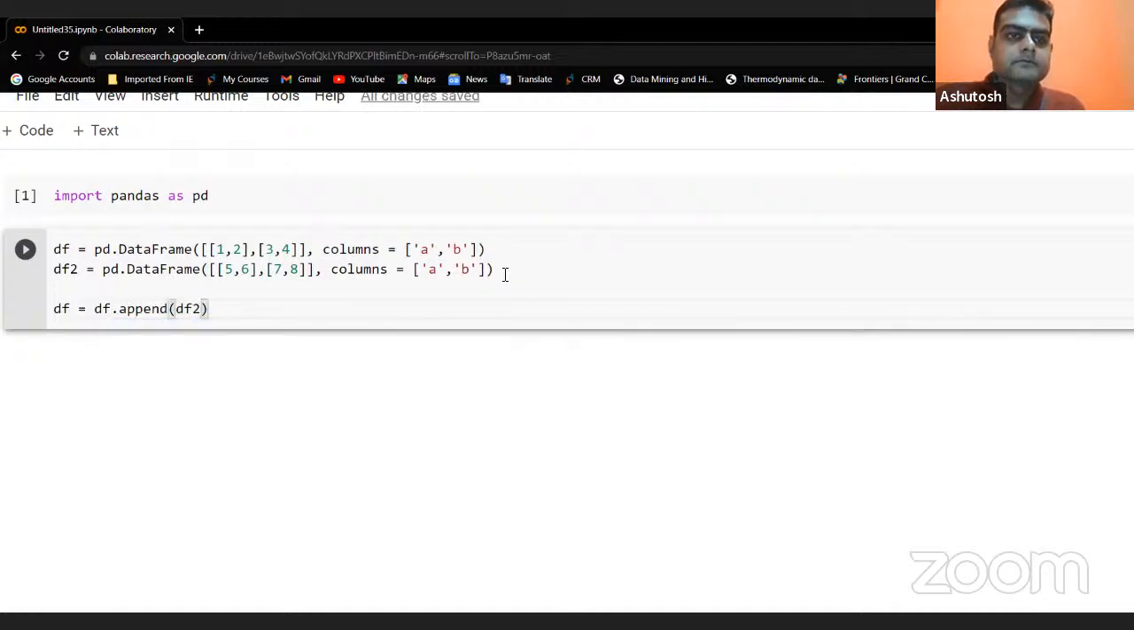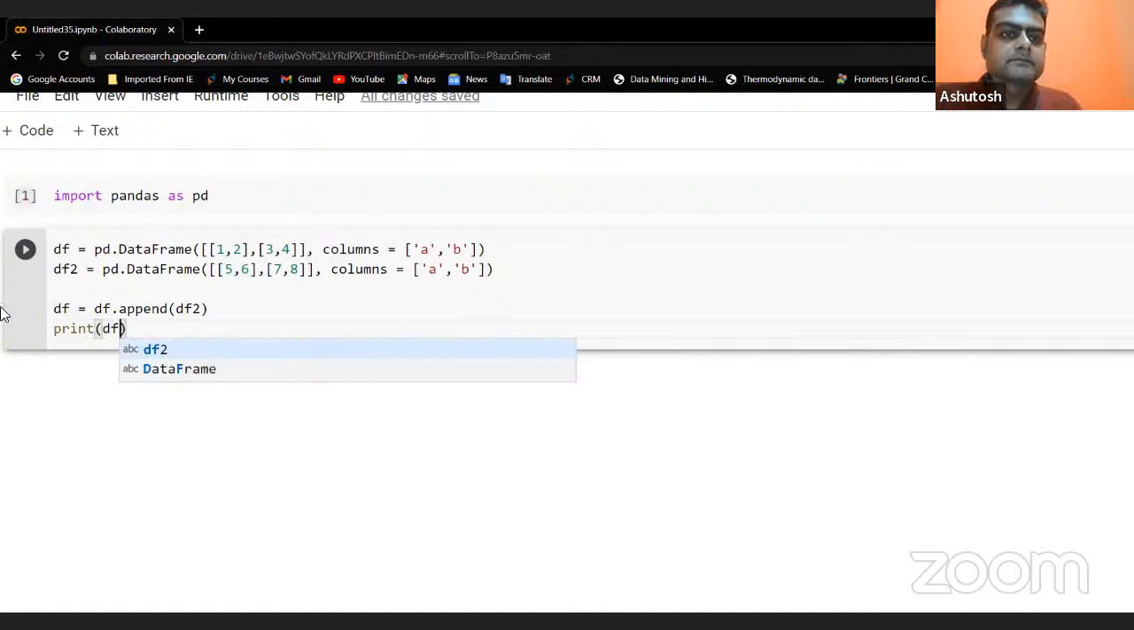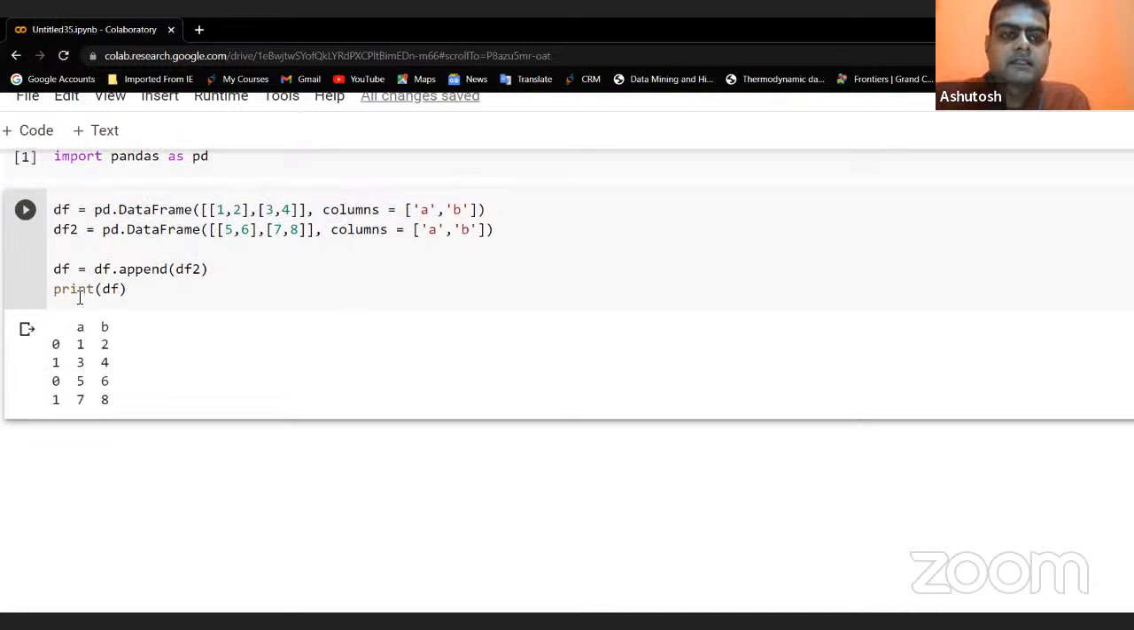df2. So here, Deepti, if you see, what is happening is I'm adding the values as you have asked. I'm adding the rows of df2 to df, and this is the result I'm getting. I've done that using the append function, which is considered one of the easiest ways of adding rows into a data frame.